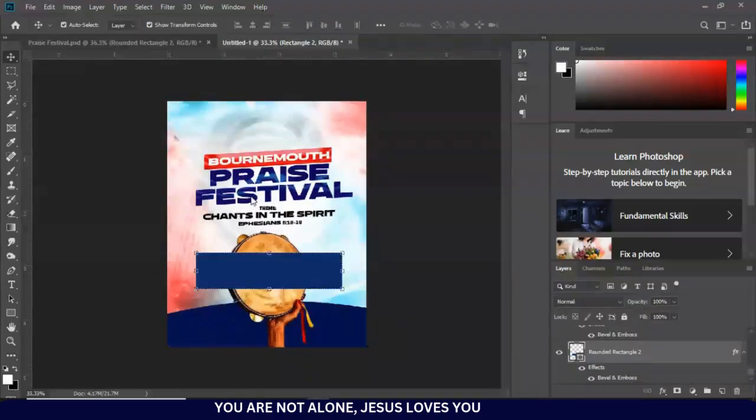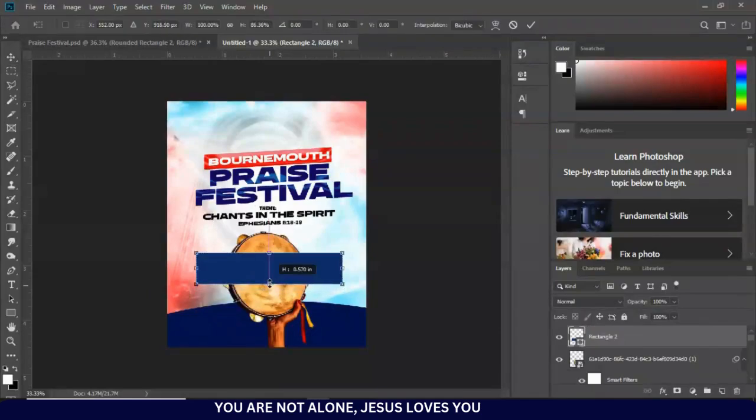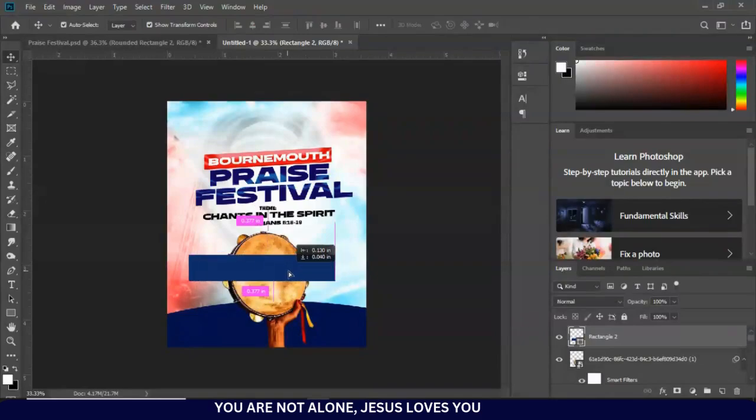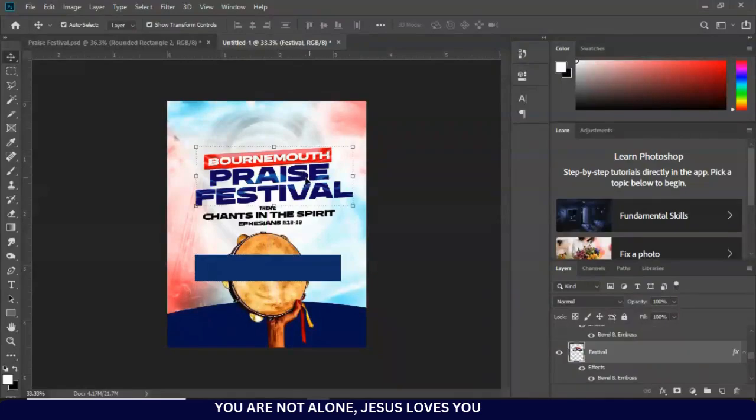Let's see what we have here. Okay. And we'll use this. So I'm going to apply the same effect I created on the theme of the program here. I'm going to apply the same effect I used on this title.